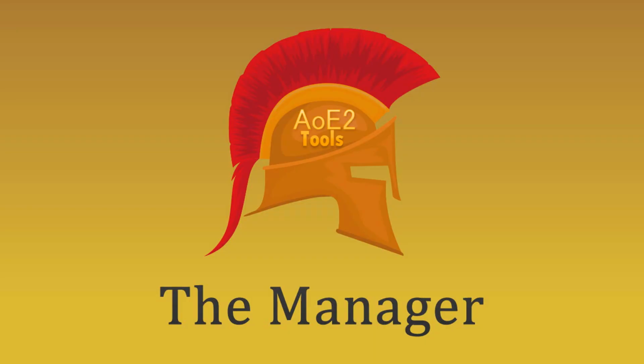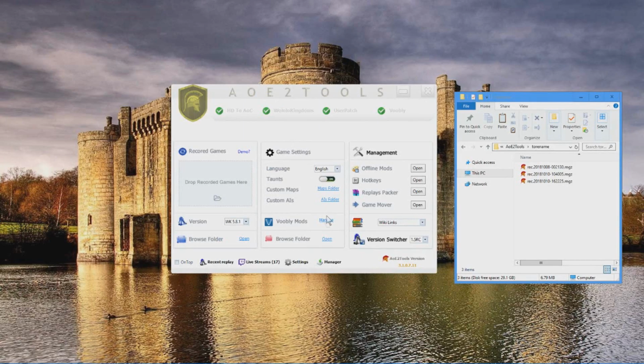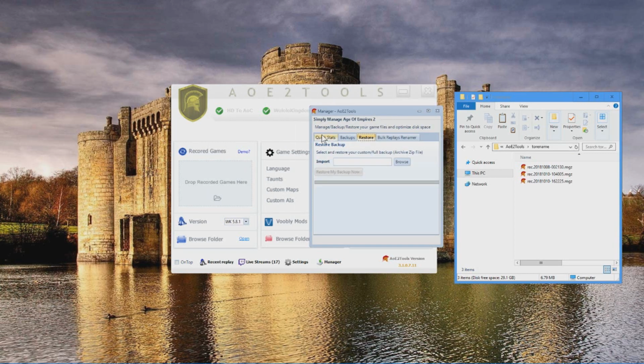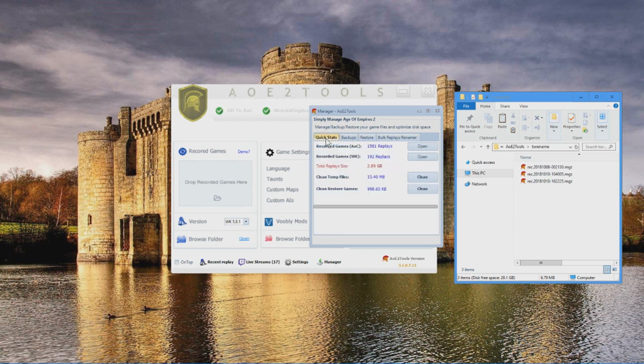And finally, there is the manager feature. So what does this one do? Technically, you've got a set of options in here, starting with quick stats. Quick stats displays the count of your recorded games, whether it's on AOC or on the WK. And you can also see the total size of these replays. For example, here I've got over 2 gigabytes of recorded games.